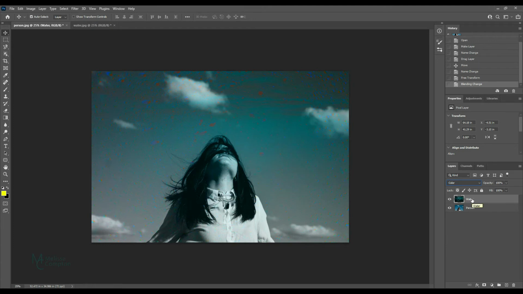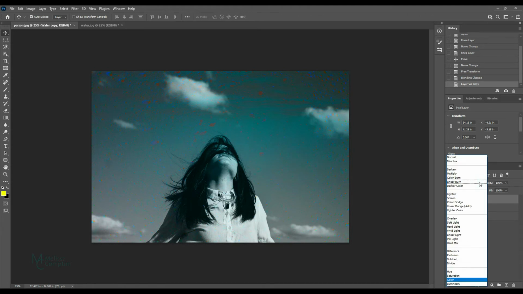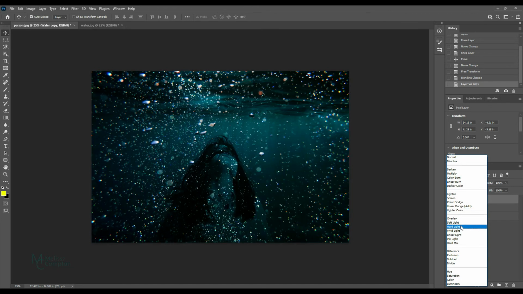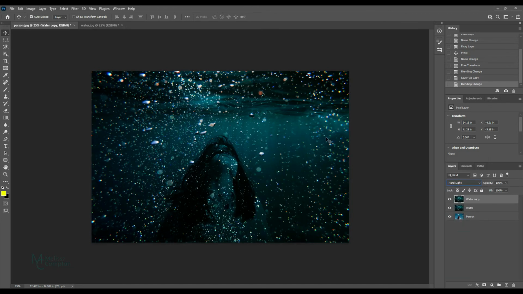Now what we want to do is duplicate this water layer. And we can do that one of two ways. We can left click and pull it down to the plus, or we can Control J, and that creates a copy. Now we want to go to our blending mode, and we want to tell it hard light. And as you can see, it looks like she's under the water, but you see more of the water than you do her.